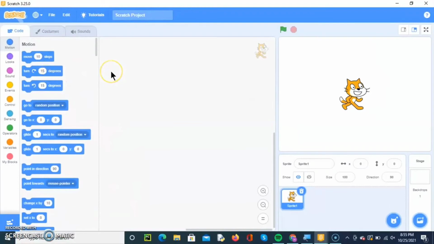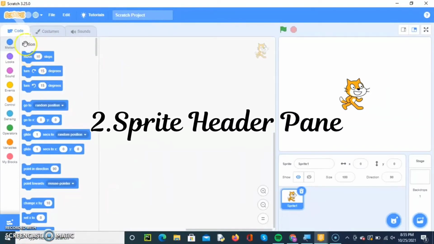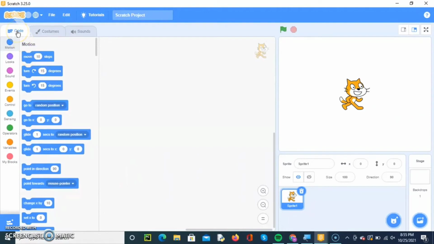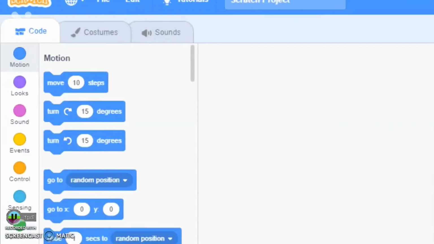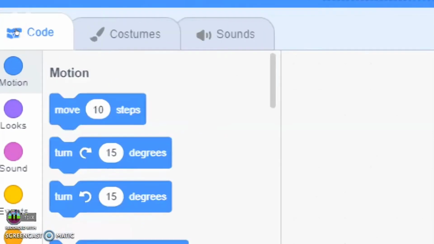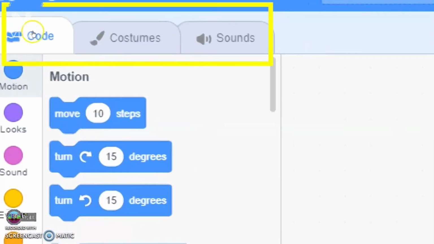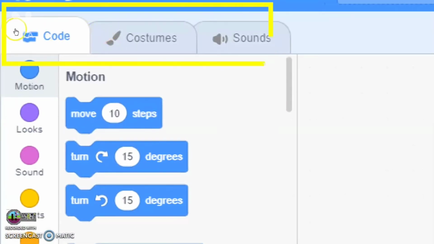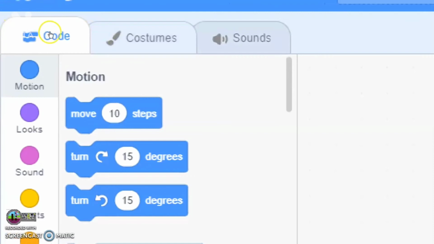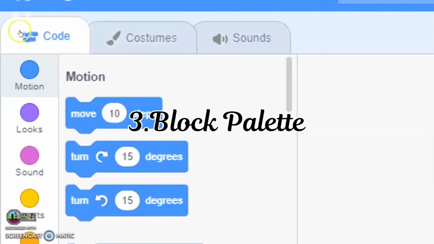Next we are going to see about second component, that is Sprite Header Pane. Look at the screen carefully. This is Sprite Header Pane. It contains 3 tabs, namely Code. Second one is Costumes. Third one is Sounds. It contains 3 tabs. Now we are going to see about that component, that is Block Palette.